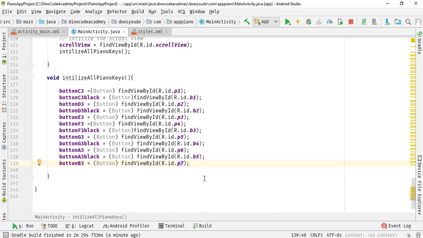So the next step is we need to copy and paste this code and simply change C3 to C4, then again for the next pair change C4 to D4. This is a repetitive process, so I'm going to do that, and then I'm going to continue the video so that you don't need to see the boring stuff.